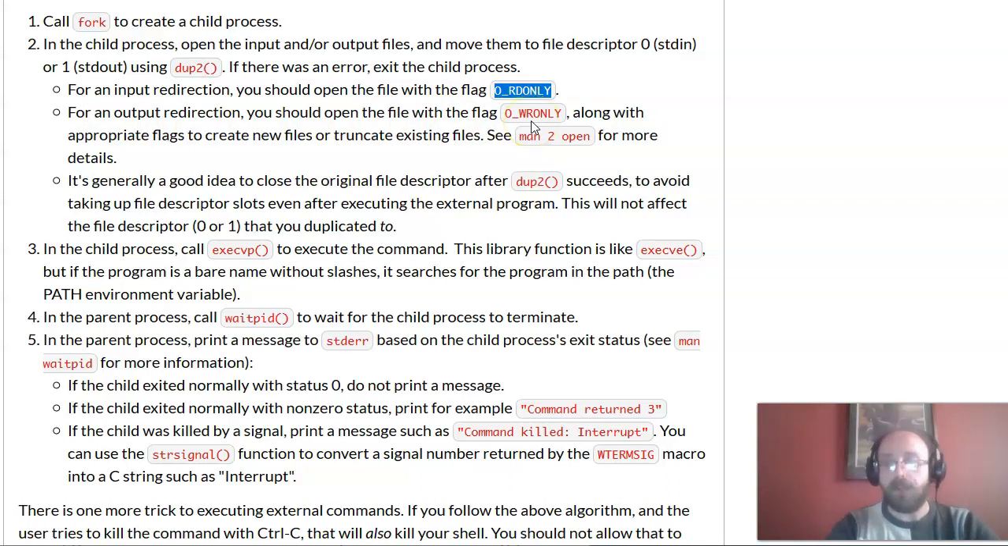Your output redirection is what you already have. Input redirection will be similar with a few differences. The other difference, besides needing the read-only flag and not needing the mode, is when you dup to the input file, you should dup that to the file descriptor for standard input, which is file descriptor 0. So standard input, file descriptor 0, standard output, file descriptor 1.